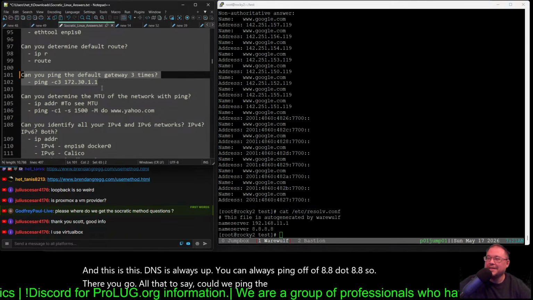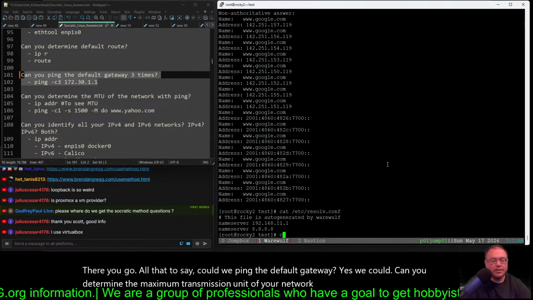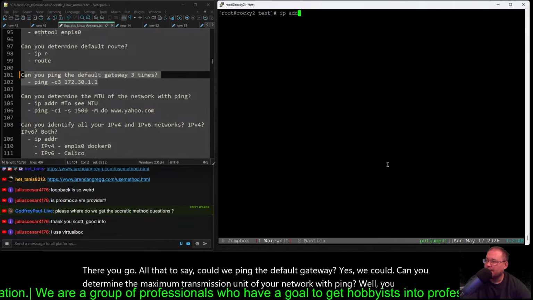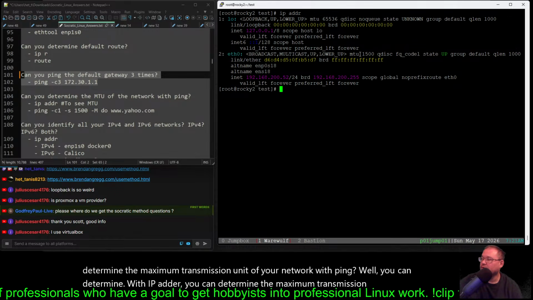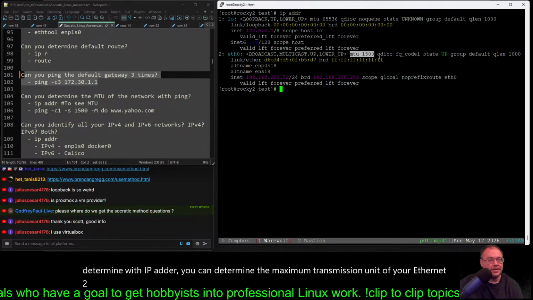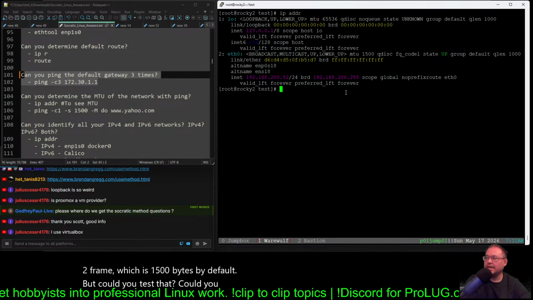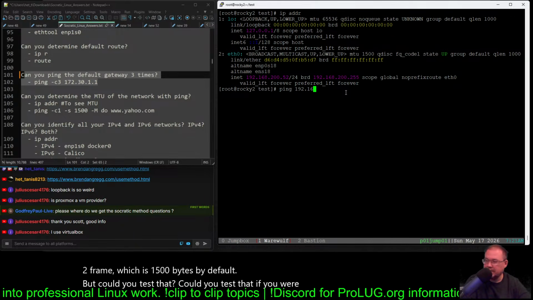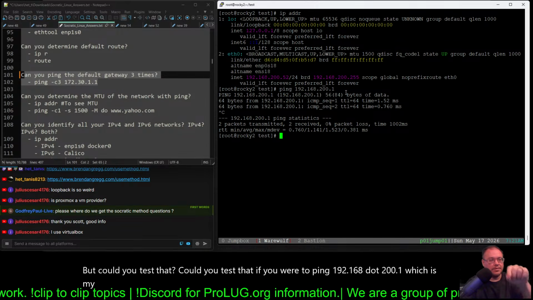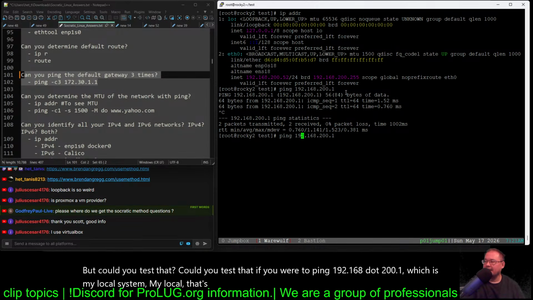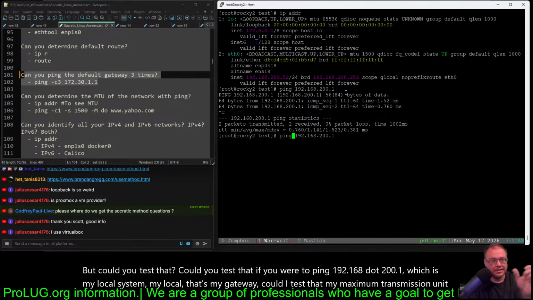Yes, we could. Can you determine the maximum transmission unit of your network with ping? Well, you can determine with ip addr the maximum transmission unit of your Ethernet II frame, which is 1500 bytes by default. But could you test that? Could you test that if you were to ping 192.168.200.1, which is my local gateway, could I test that my maximum transmission unit was actually fixed at 1500.